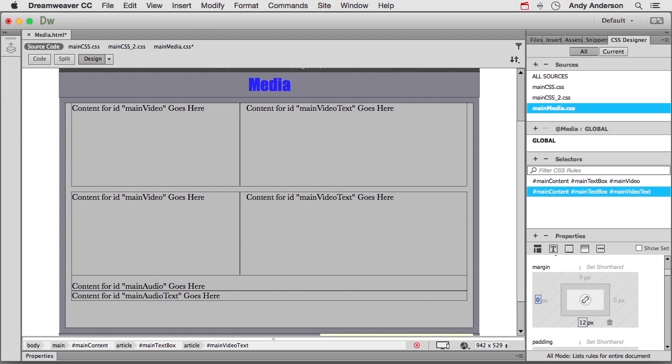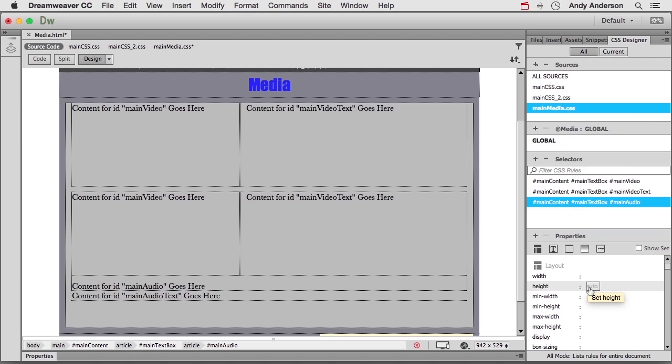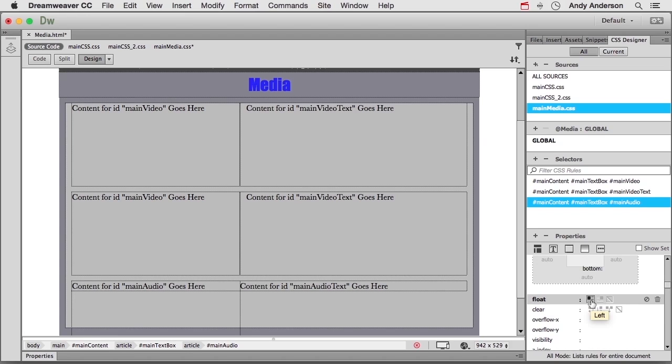Now we're not done. Let's go ahead and click on main audio goes here, just to the right. Click the plus sign again. We have exactly what we want right here. Click off it, click back on it again. Now the audio, the height only needs to be 115 pixels. The width, 320, so they balance out. We also want it to float to the left on this one too. It's beginning to come together.